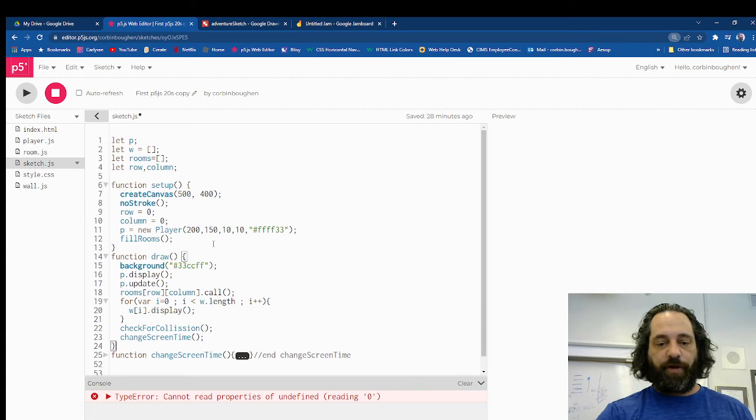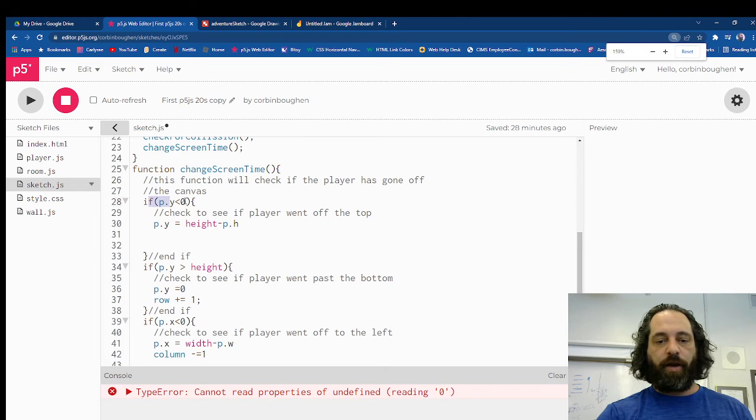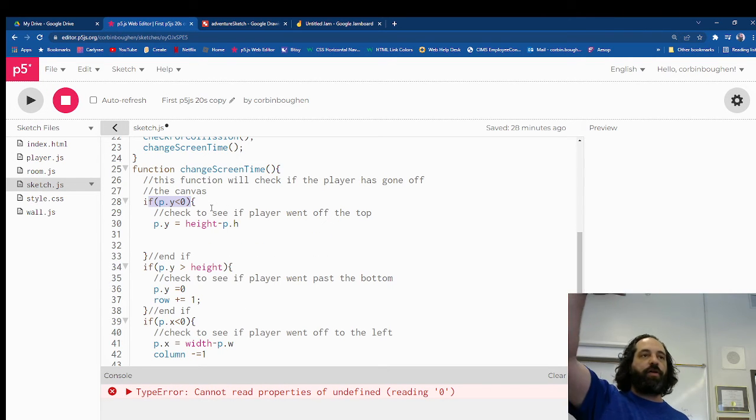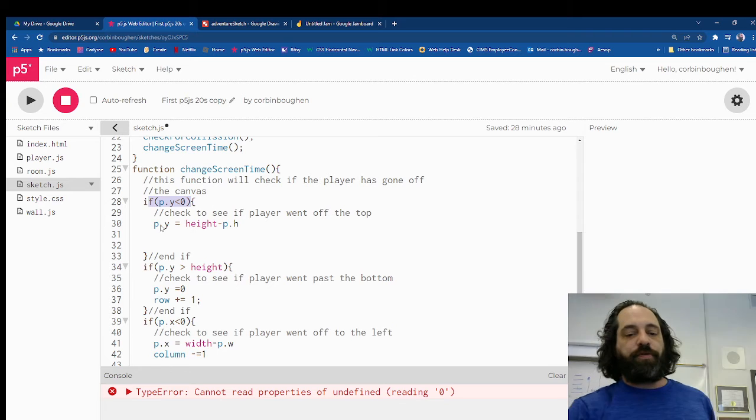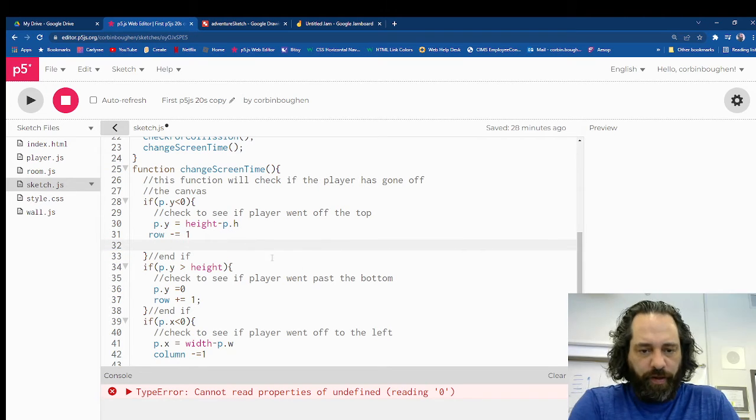So let's go into our sketch file, change screen time, and where do we travel up? Right here. If the Y value is greater than 0, we've left the canvas. So we position the player at the bottom, and we want to take one away from the row. So we go row minus equals 1. All right, let's give that a go.